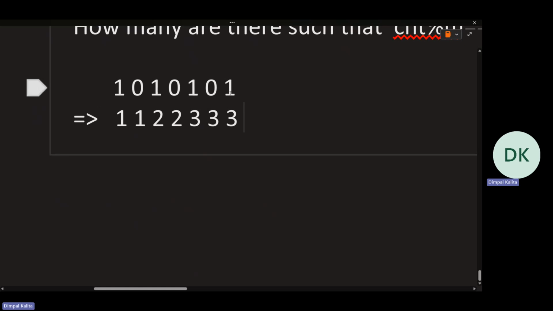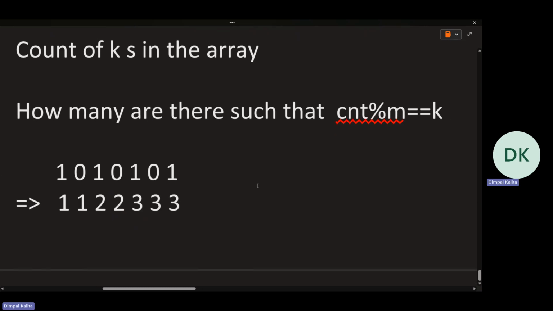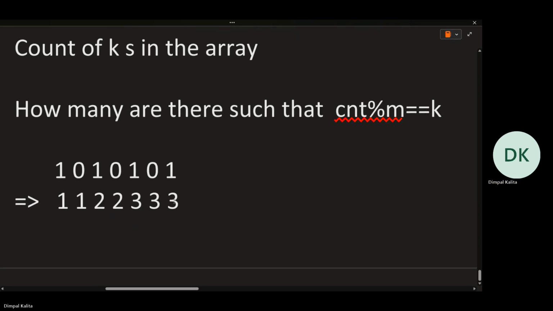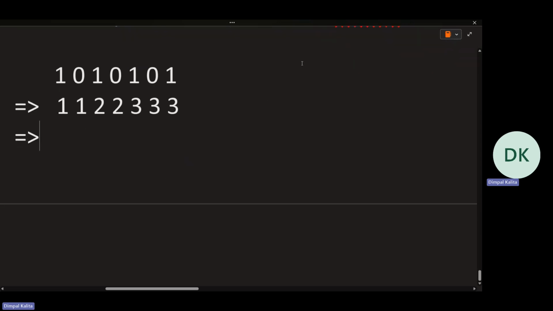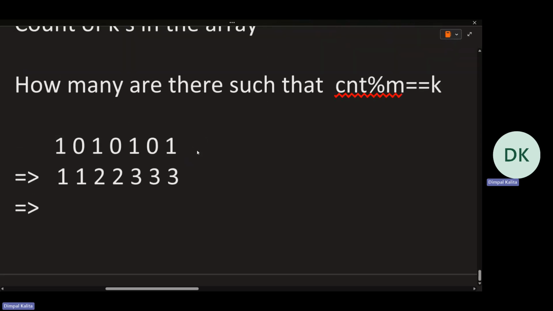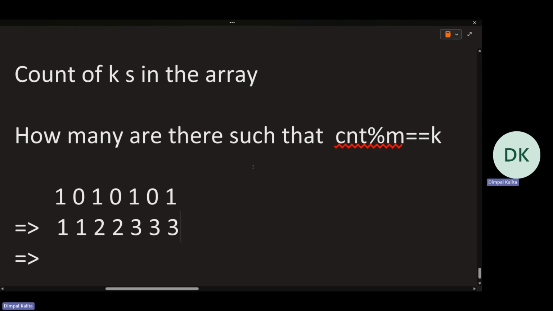Now I want to find out how many subarrays are there such that count mod m equals k. If I have 3, I can take this subarray, I can take this subarray. Not this subarray, sorry, this subarray. I can take these two subarrays because the count of that is always odd, that is mod equal to 1. Because here m is 2 and k is 1.